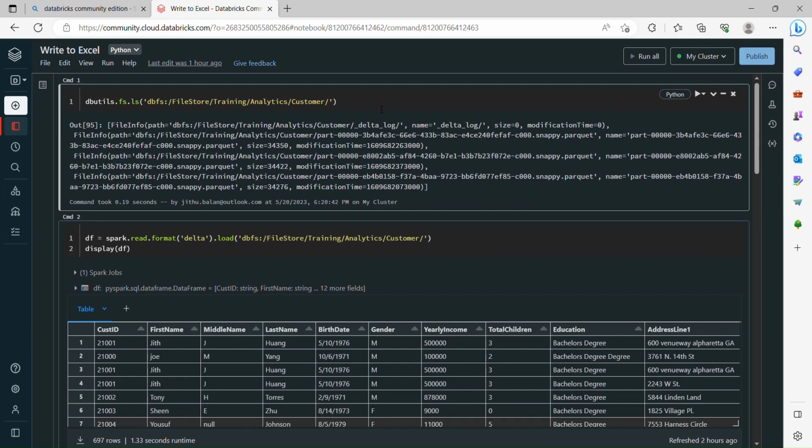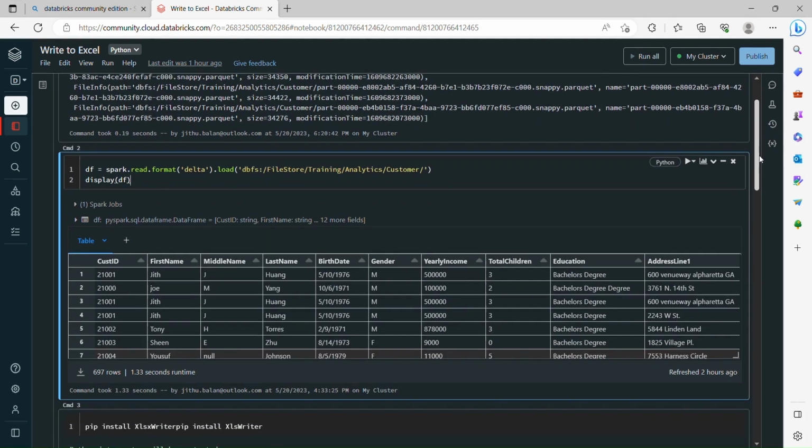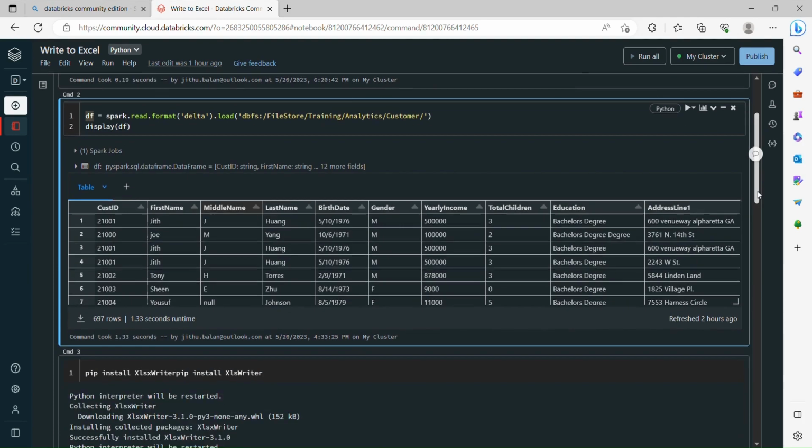Okay, so to demo this, I'm using one existing data which is in Delta format, and this is the path, and I'm going to use the data customer. So you can see that these are the columns available in the Delta table: customer ID, first name, middle name, etc. I read the data and store it into the data frame. Now we can write this data frame into Excel, right?